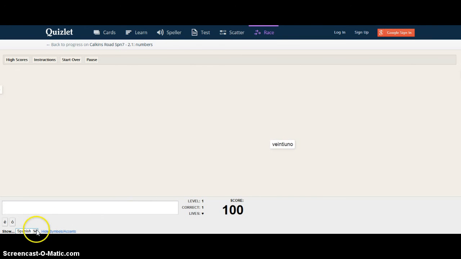Remember, you want to start in Spanish, and then when you get comfortable, switch to English, and it makes it more difficult. If you really, really want to challenge yourself, random mixes up when it shows you Spanish and English up here. If you need an accent, they're down here. You just click on them.